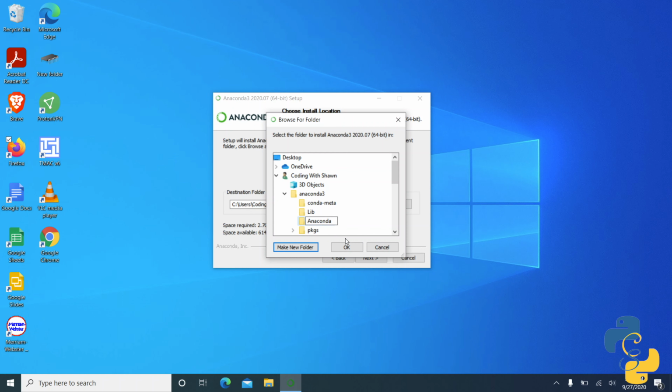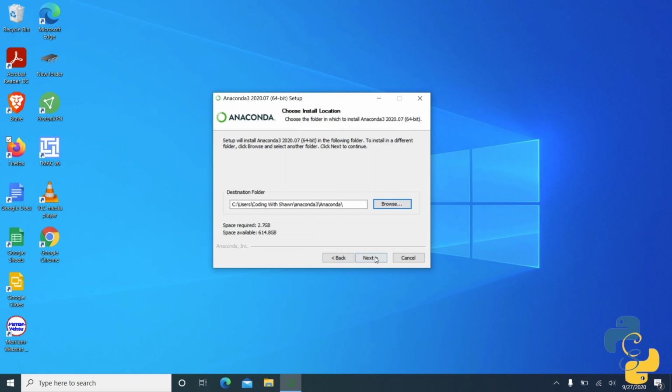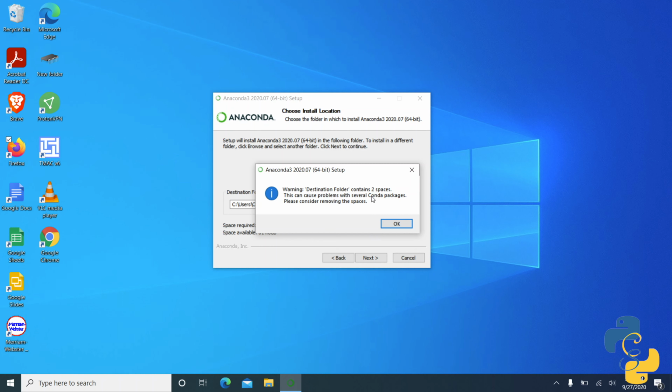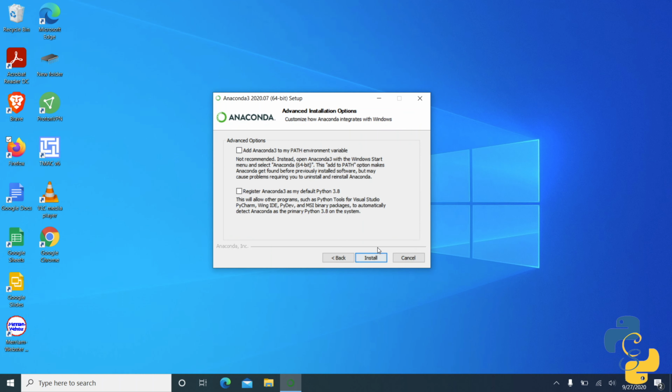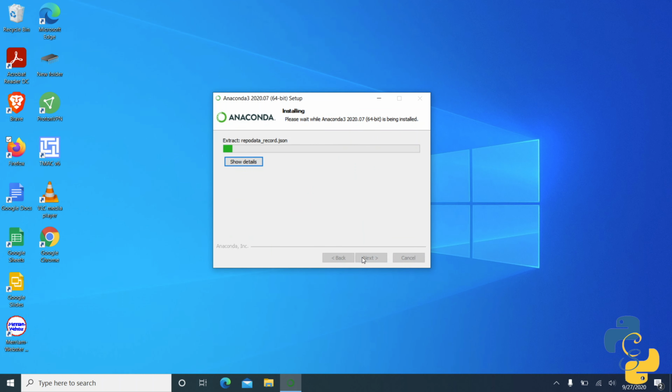If it does not give you this warning, feel free to just click OK and then Next. But if it does, then I want you to click OK. And then there's going to be another warning when you click Next. It's going to be this one. Again, don't mind it. Just click OK, and then it'll bring you here, and you can click Install.